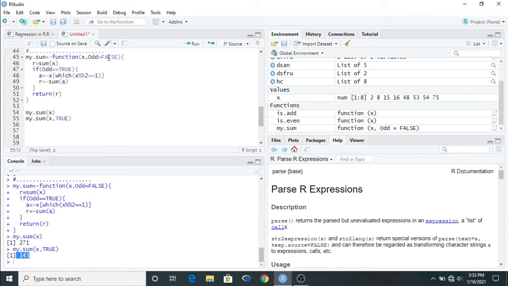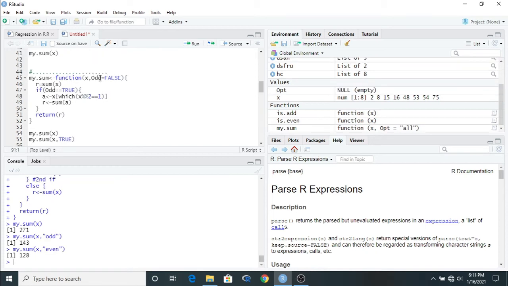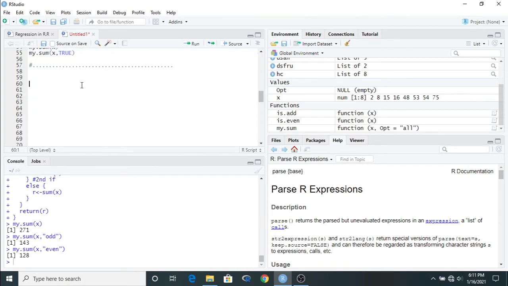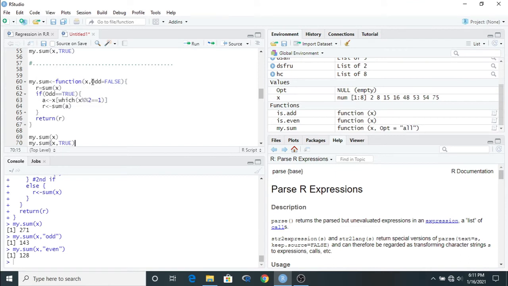Suppose we want to add more than one option: the summation of all the numbers, the summation of only the odd numbers, and the summation of only the even numbers. Then we have to modify the code in a small manner. I copy from here to here and paste it here, and I have to change this option only. So I put here opt is equal to, suppose, all.